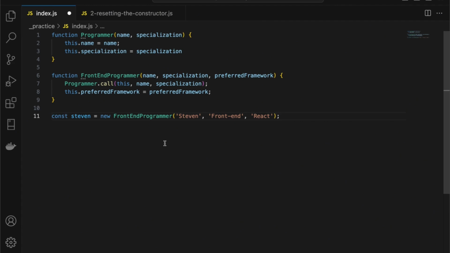The constructor function is called with the this keyword bound to the newly created object, allowing properties and methods to be assigned to this. And fourth is returning the object. Unless the constructor explicitly returns a different object, the new object is returned by default.